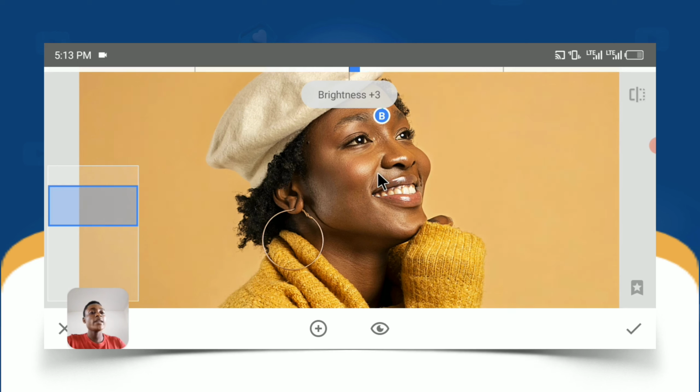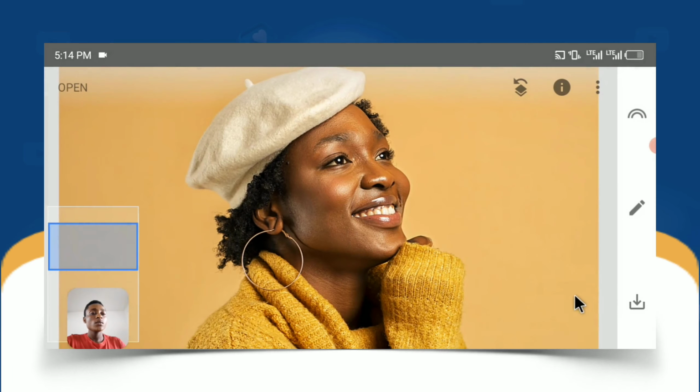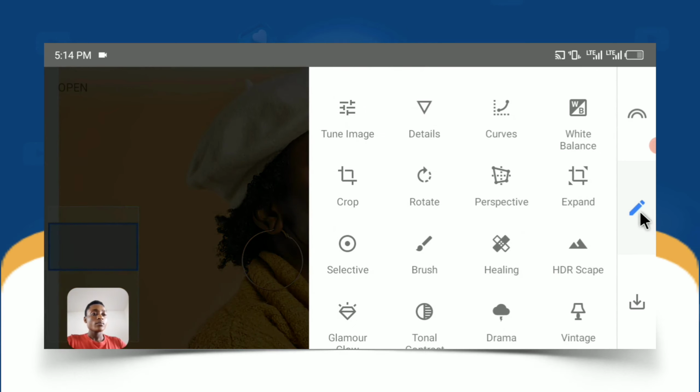I increase my brightness. It should not be much. Go to my contrast, I increase my contrast a bit. Go to my saturation, I increase my saturation. Let me give it a saturation of 5. I go to my structure, I increase my structure. Let me give it a structure of +10. That's it. So before, after, before, after.